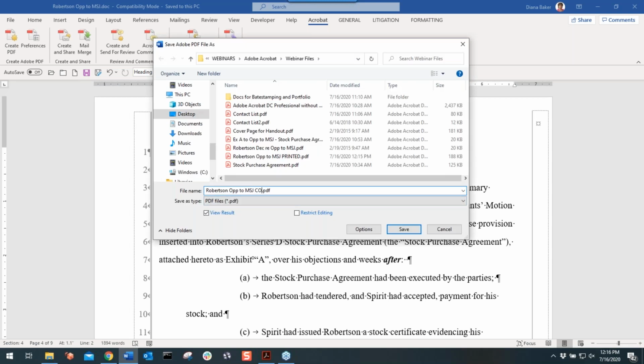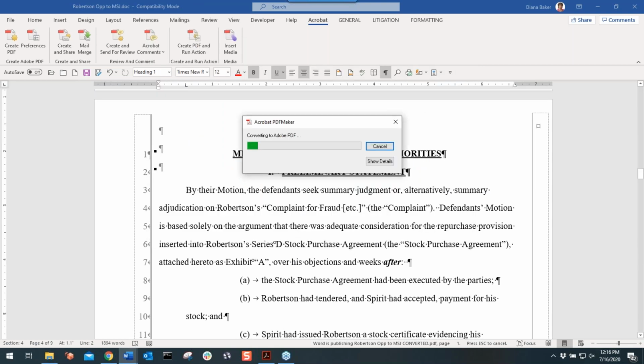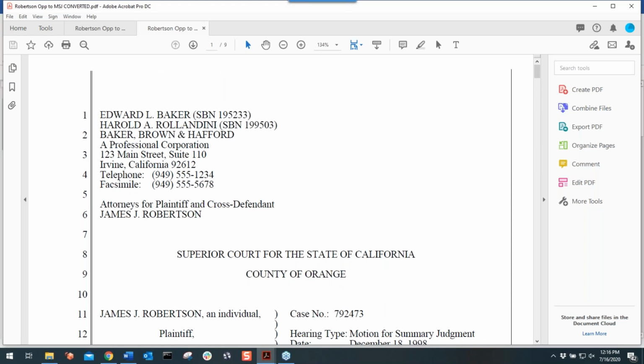So this time I'm going to say converted, right? Because we're creating a PDF. So I'm going to add the word converted, and we'll say save. Now see how it's doing a few more things. You're going to see it's going to start saying updating tags or something like that. So this one is my converted PDF.